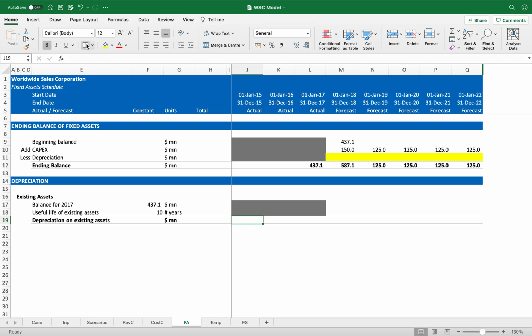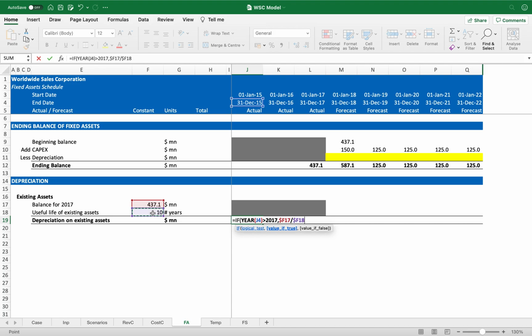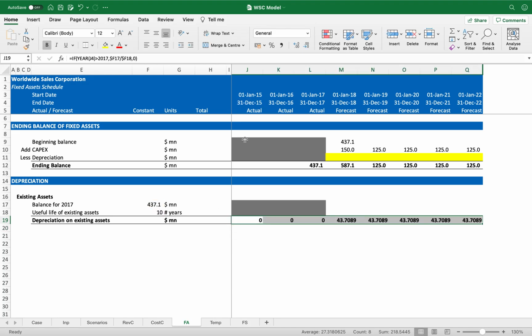So what is the formula that I am going to apply? It is very simple. If the year in my end date is greater than 2017, then I need to do what? 437.1 divided by 10 years. Column freeze both the values because I don't want this to change. Otherwise, I need a 0.